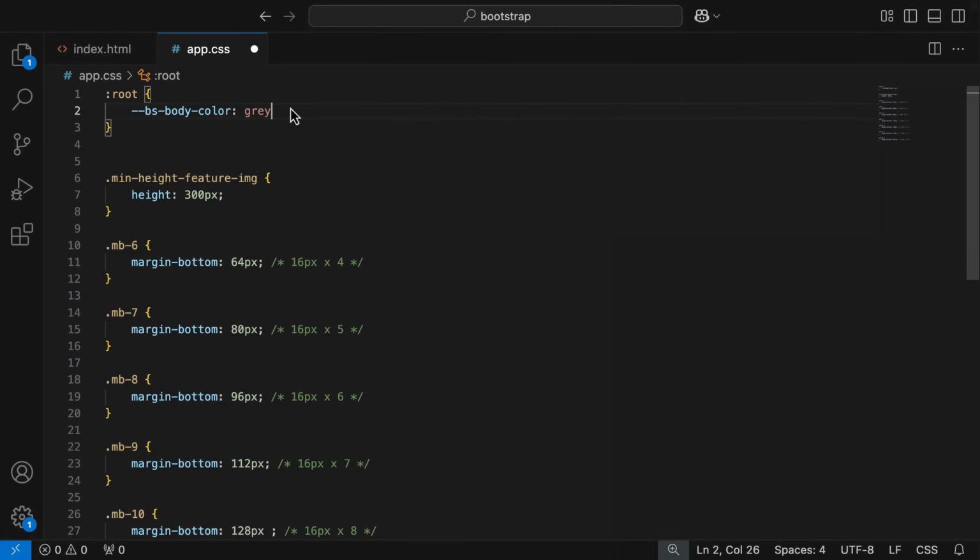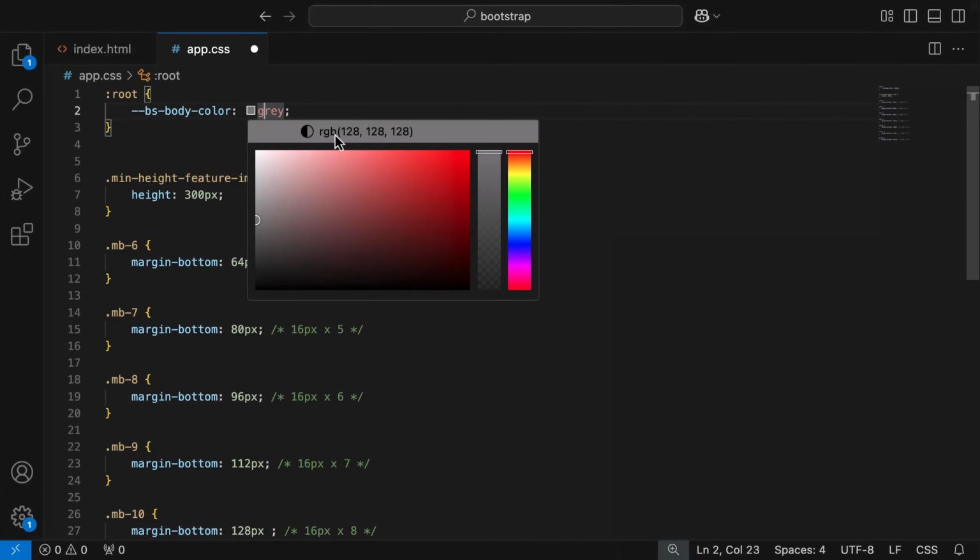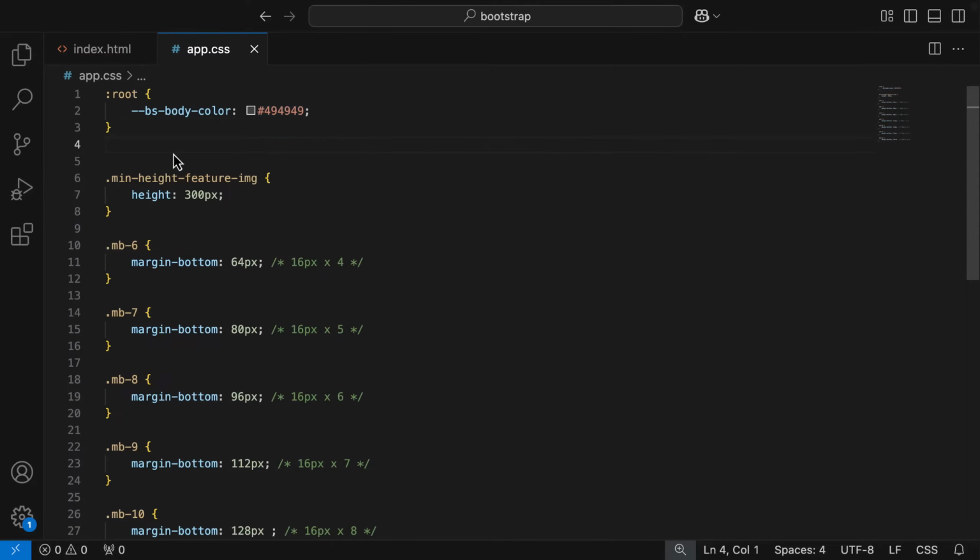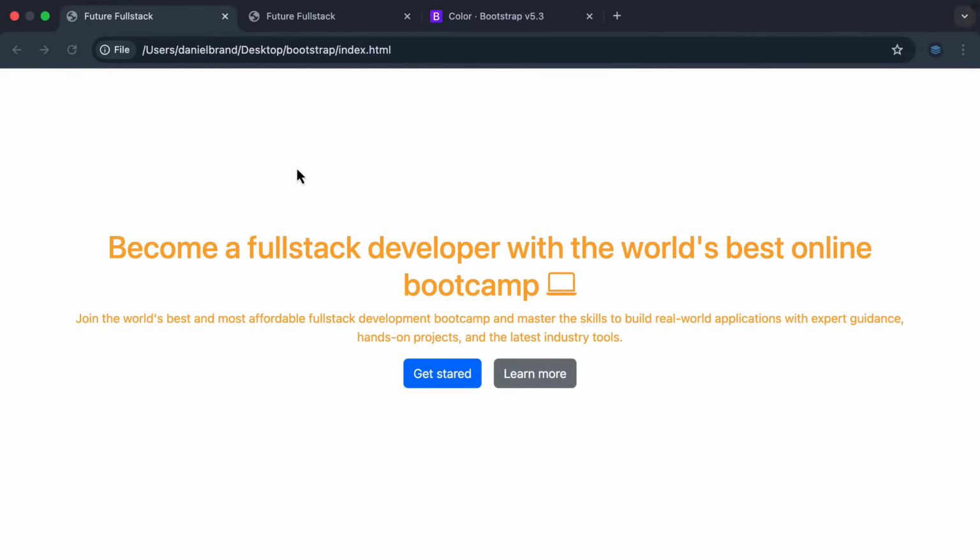Just to find one, I'm going to type gray. The swatch will appear. I'll change it to hex code, and let's go pick a dark gray value like this one. Okay, let's refresh. And we've now manually overridden the Bootstrap body color.